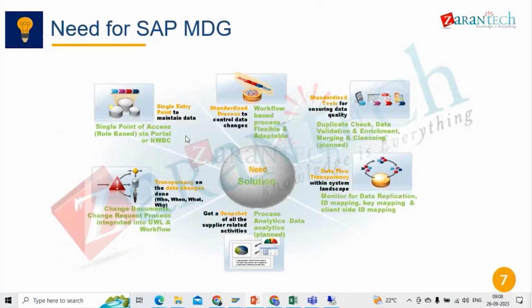Last step, here you can see single entry point to maintain data. What is it? Single entry point to maintain data. We are going to create any master data related to finance, BP and material in the MDG system only. Then we are going to replicate data from MDG to all the target systems. Hope you guys are clear about this.